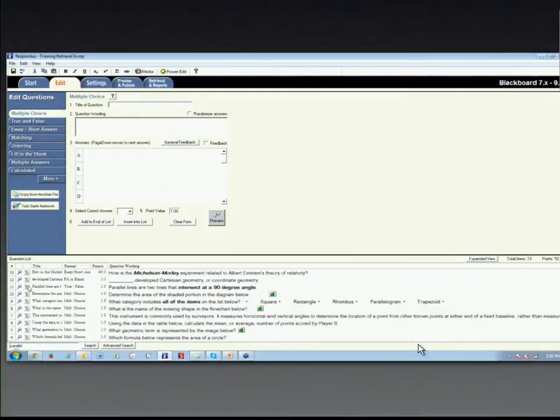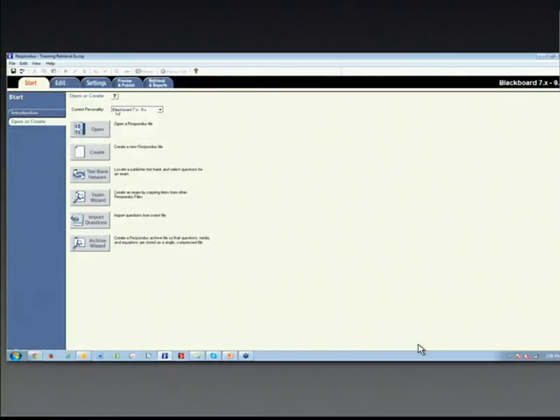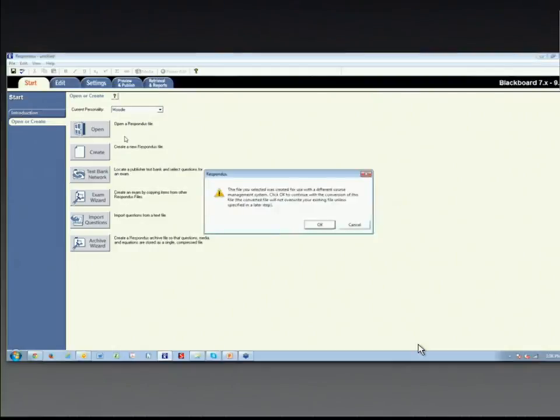Now I can take these test questions, and like I said before, I can edit them if I want to. Maybe the true-false question. Maybe I want to change this one, add an image to it, delete it altogether, whatever you want, because now I can then republish it. I can either publish it back to my same learning system, or maybe I want to publish it to a different learning system. Maybe I teach in a couple different departments, and one uses a different learning system. The way to do that is go back to the Start tab and just change the personality. So let's say I'm going to go from Blackboard to Moodle.